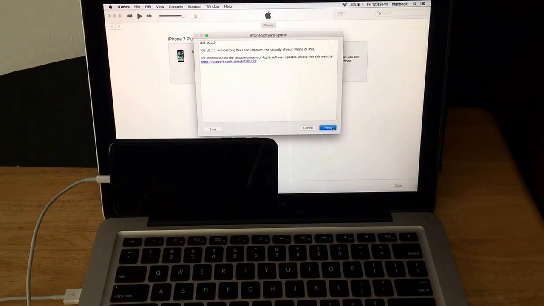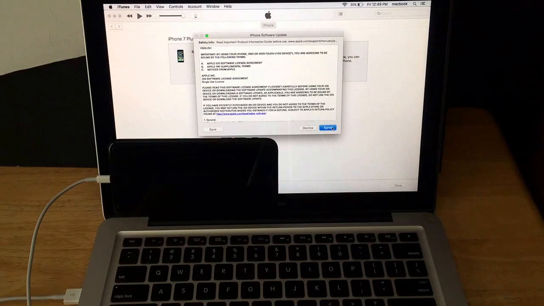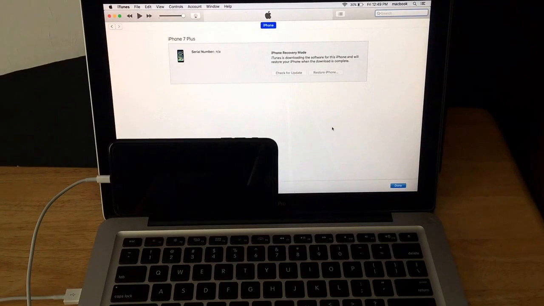It talks about the iPhone software update 10.2.1. Select next, terms and agreement. We're going to just go ahead and agree. And as you can see right over here, it is starting to download stuff for the iPhone. Right up there, it has the little clock that's spinning under the download symbol.